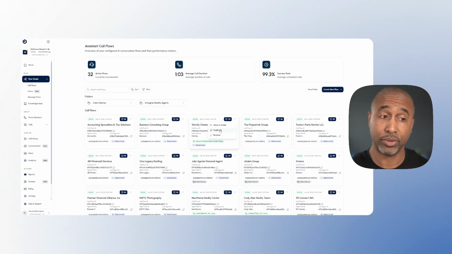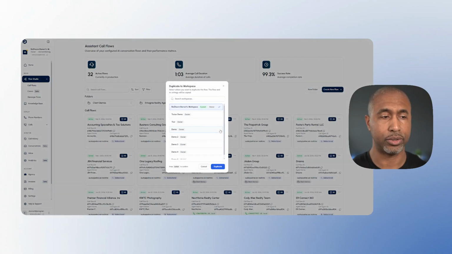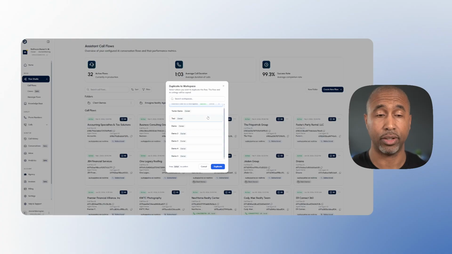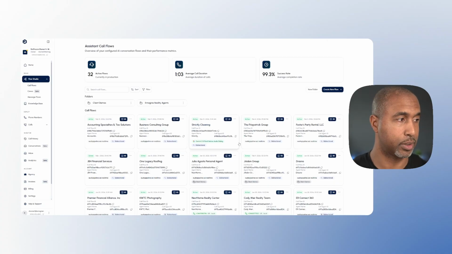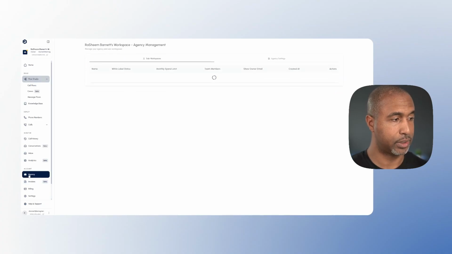Now, coming very soon, we'll have the option to just move the agent, so you won't have duplicate agents within your folder and the client's folder. But for right now, you duplicate it, and you want to go find that workspace that we just created. If you have a long list of workspaces, you can use the search function here. So we're going to click on Demo 5 and click Duplicate. So now, when we go back to Demo 5 a little bit later, we will see this agent inside the workspace.